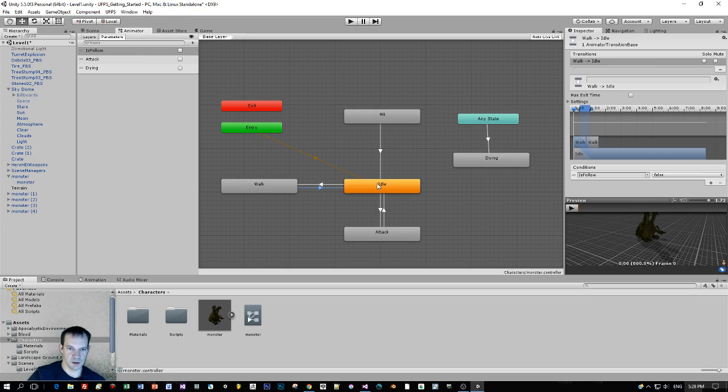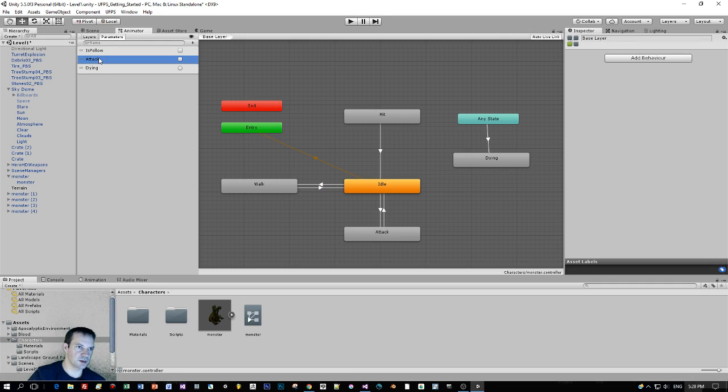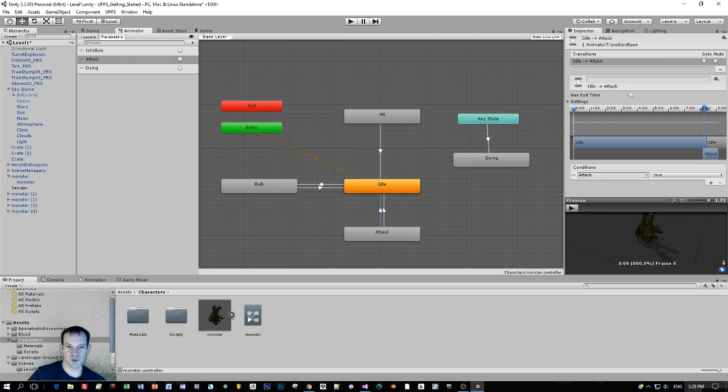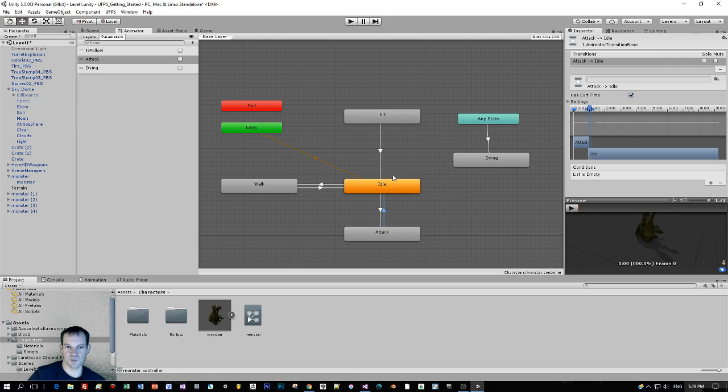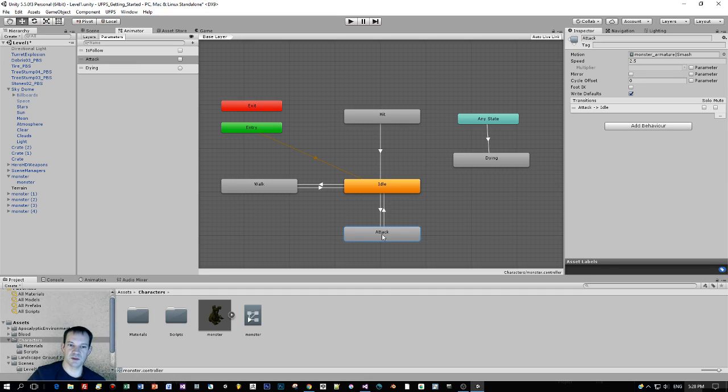Okay. Then for the attack, it's the same logic. I have an attack parameter, also a bool parameter, for the transition from the idle state to the attack state, and also back to the idle state when it is set to false. Oh no, I didn't set this here. No, I don't need to, because when this attack method is over, then it is returned to the idle state.